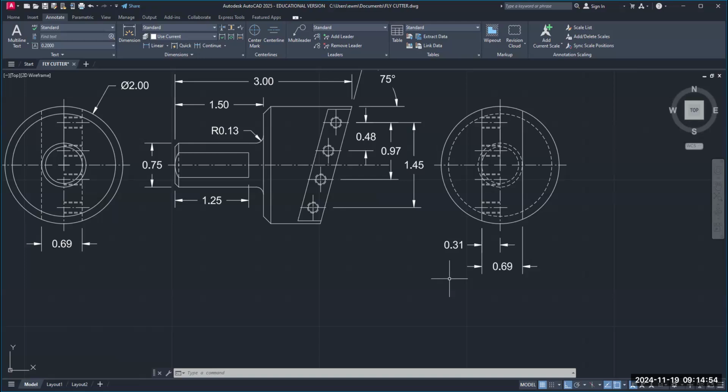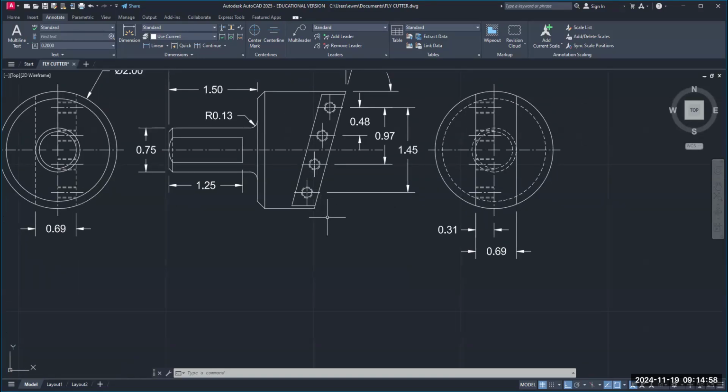By golly, I think we have it. So, all right, what we're going to do, now watch. Type in the word leader. Leader has little arrows. You point to things, right? On your drawing. Enter. We're going to zoom in.